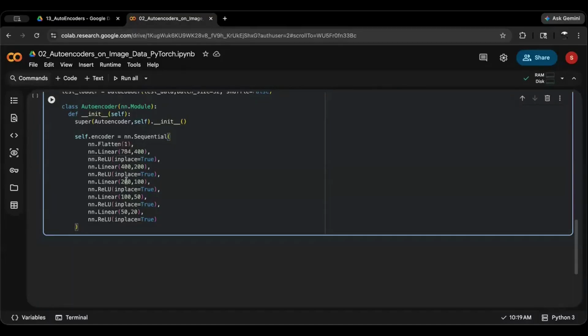Then we are going similarly from 400 to 200, 200 to 100, then 100 to 50, then 50 to 20. That's how it's going to work.